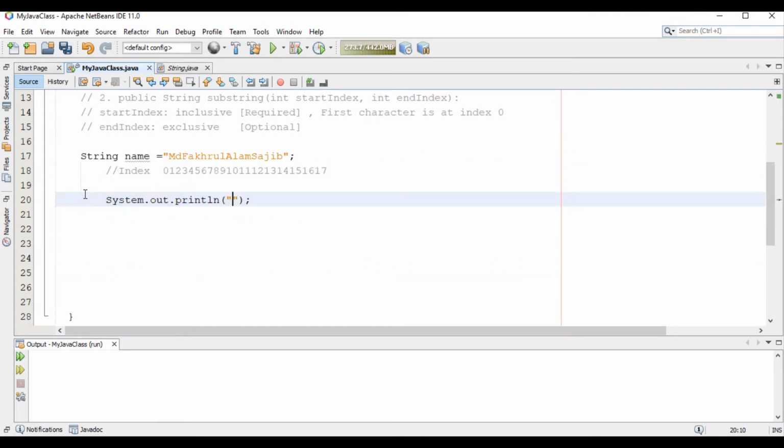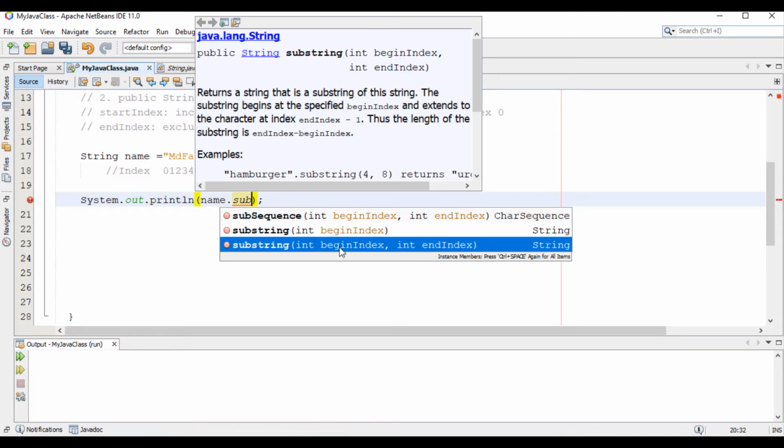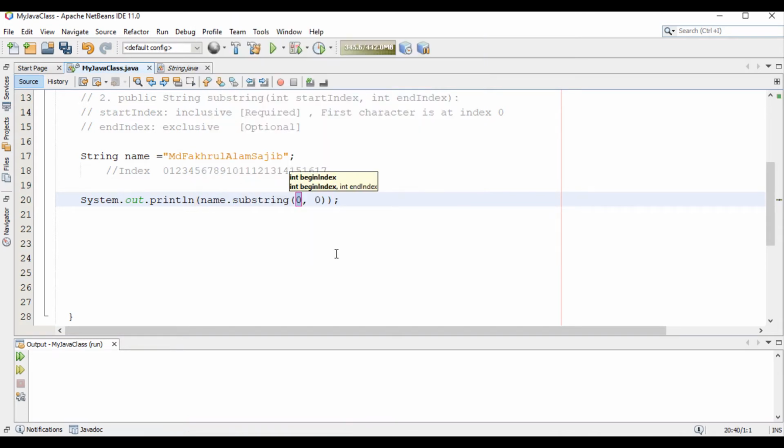SOUT and tab, name dot substring. You can see that there is begin index and end index. 0 and 17, the last index. Save the project. Let's see. Run the project.